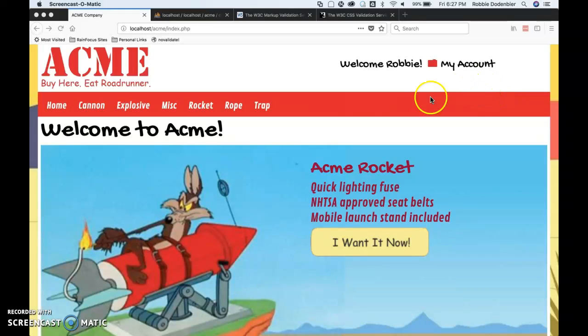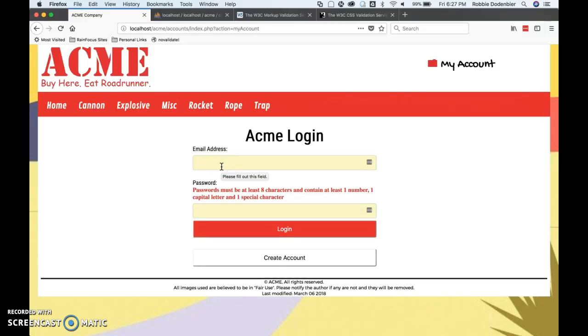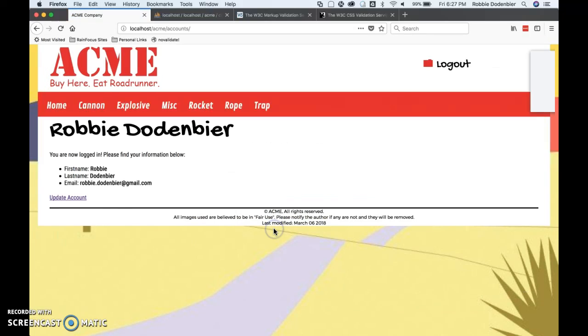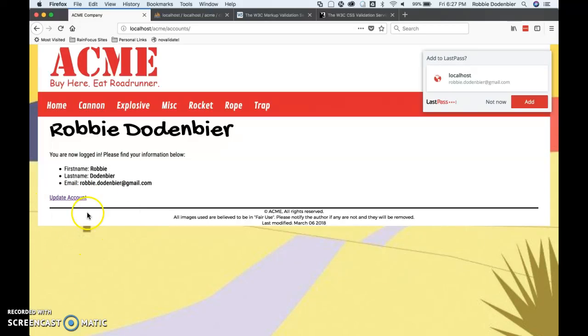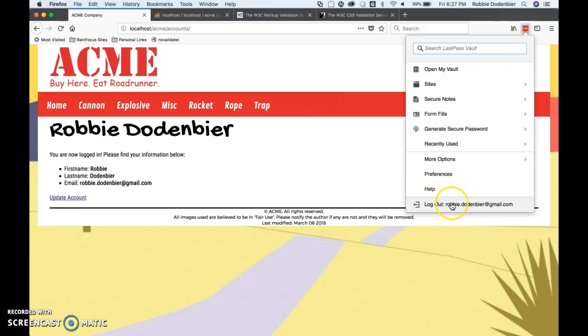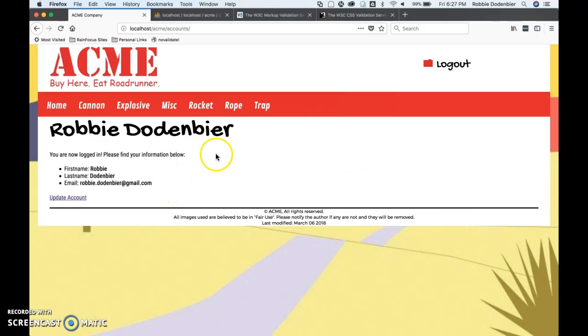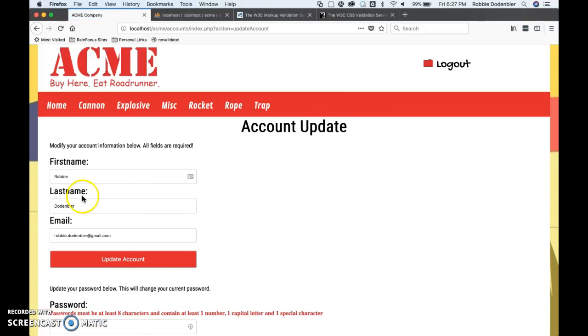So to start with, I have logged out. I'm going to click on my account. I'm going to first log in with a client level 1. Okay, so you can see here I do not have the... actually, I'm just going to log out of that. I do not have any of the product information. I just have the update account, just to show validation.